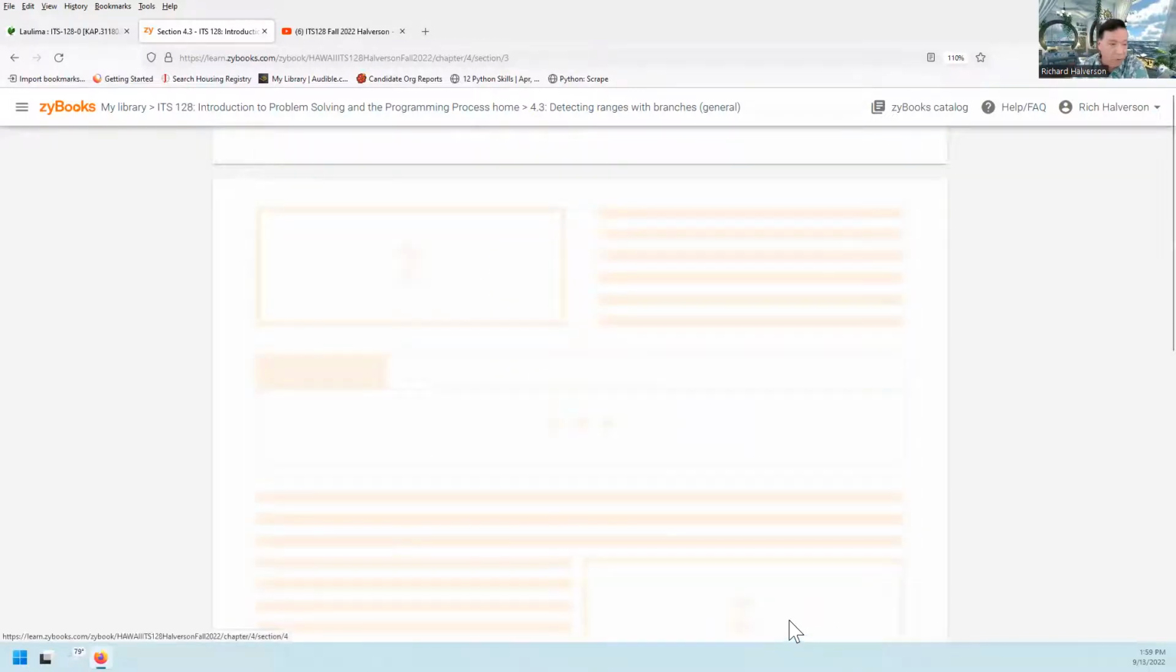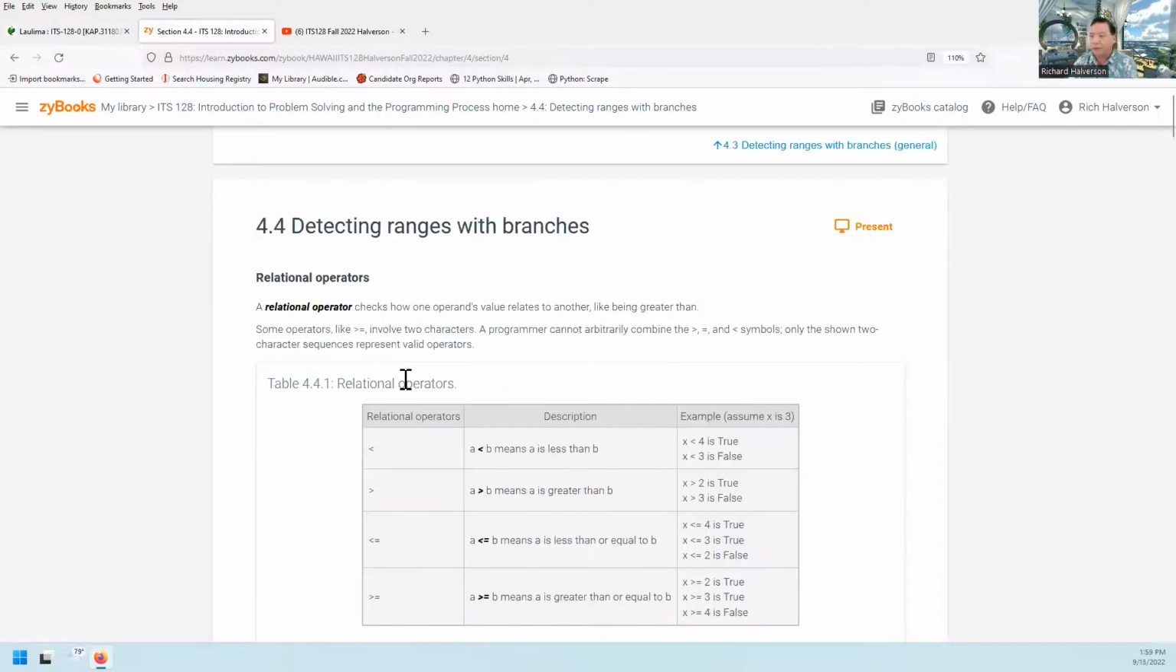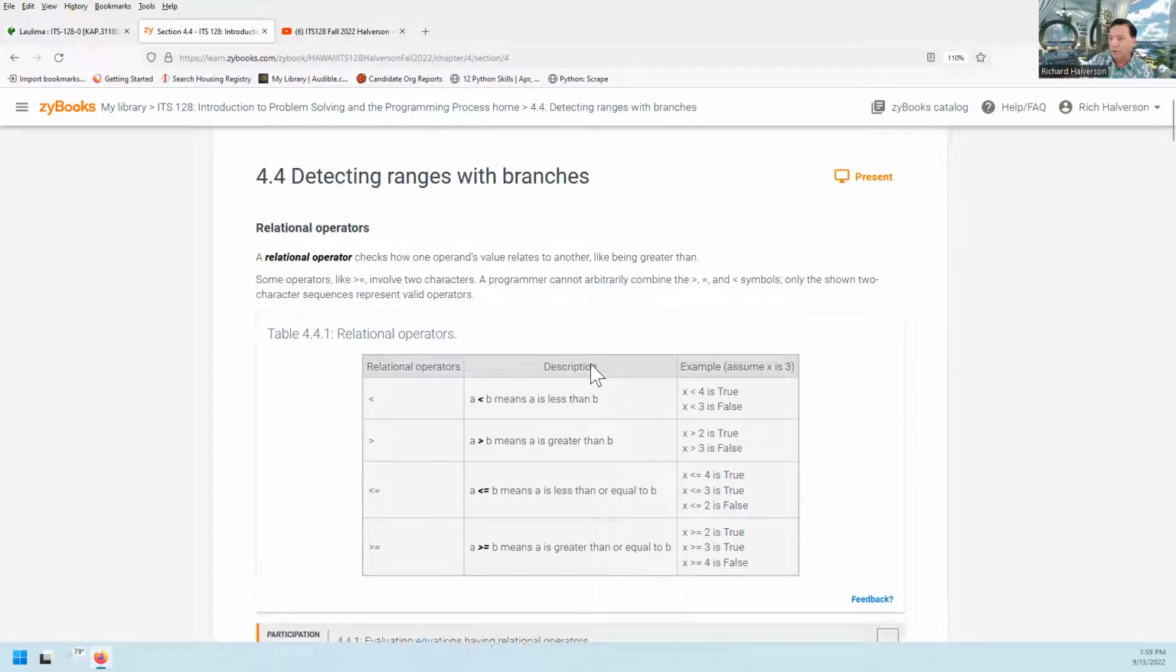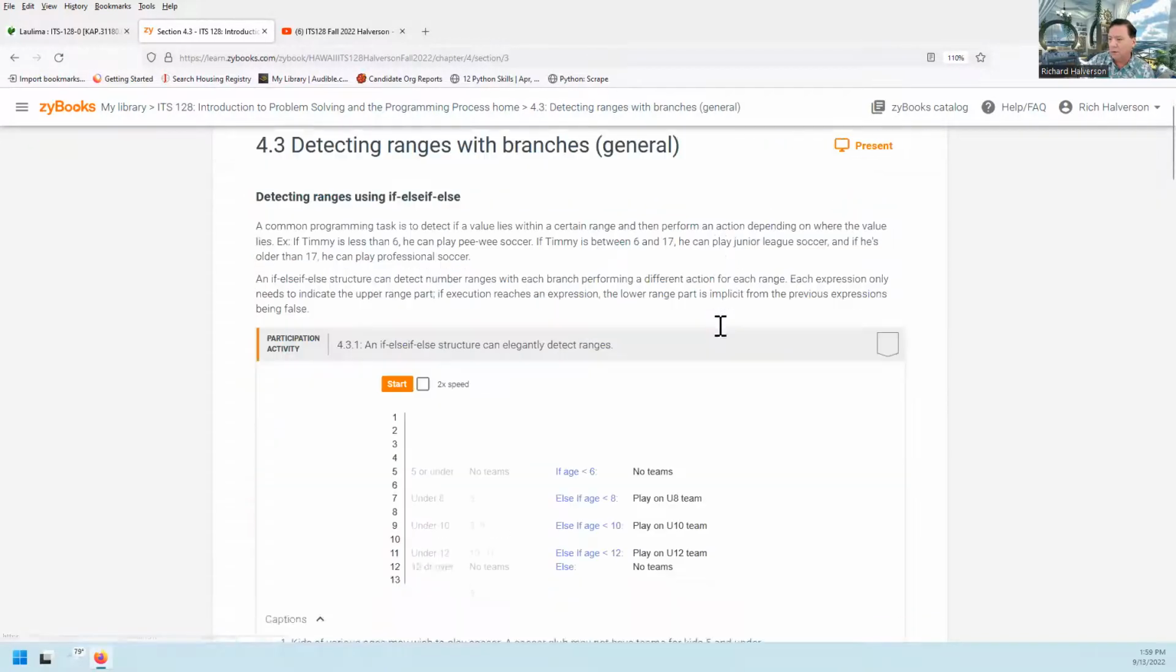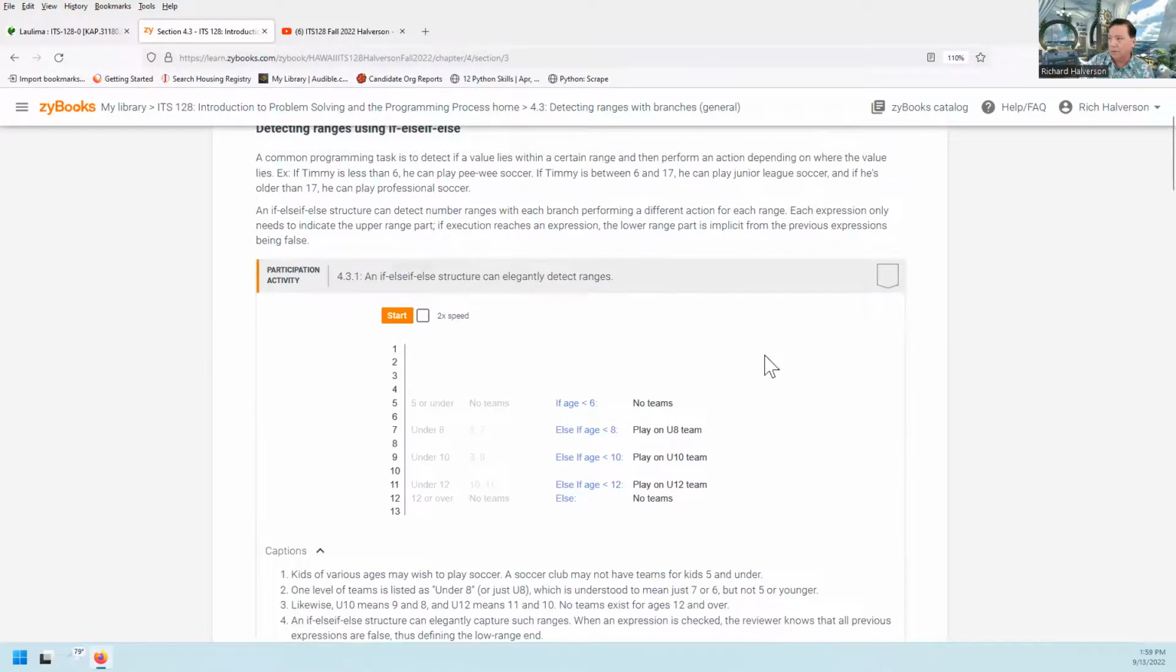Okay, what's 4.14? Detecting ranges with branches. So here it's, what was it here? Yeah, it's still branches. Okay.